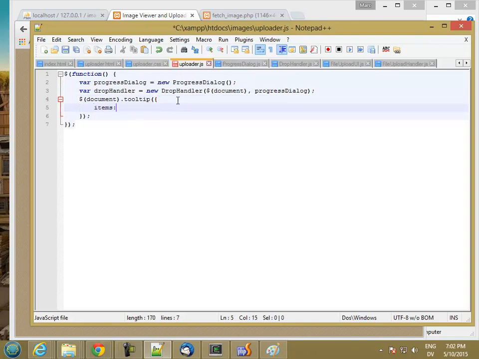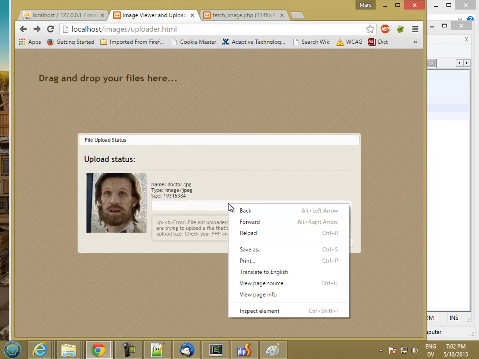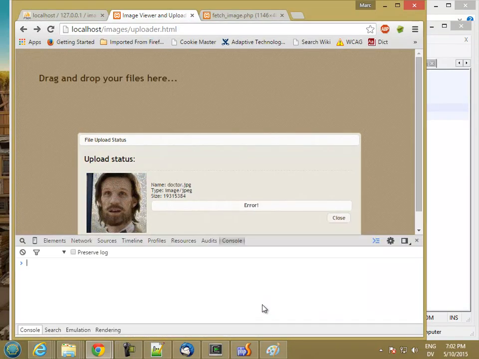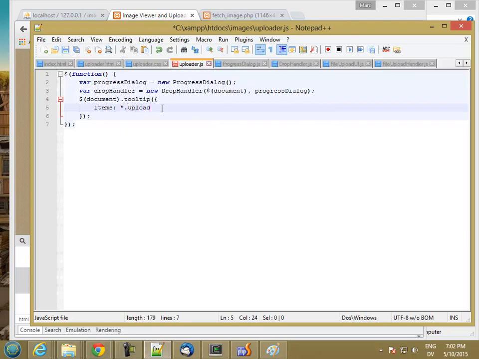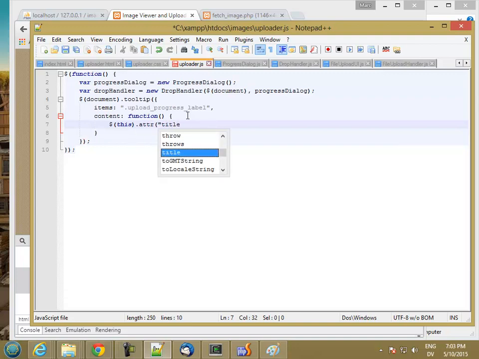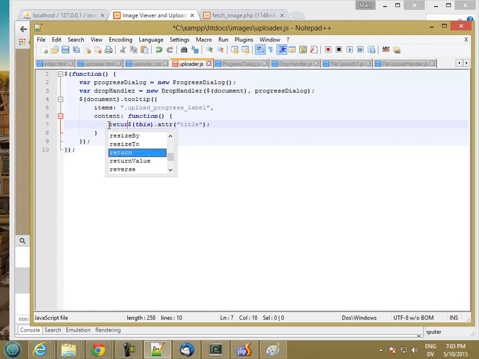So first I want to set the items that this tooltip style are going to apply to. And what do I call that? Right-click, inspect element. So this is the upload progress label. So dot upload progress label. And then I want content handler, which is just going to be the current object's title. And we want to return that. So there's the end of the property.